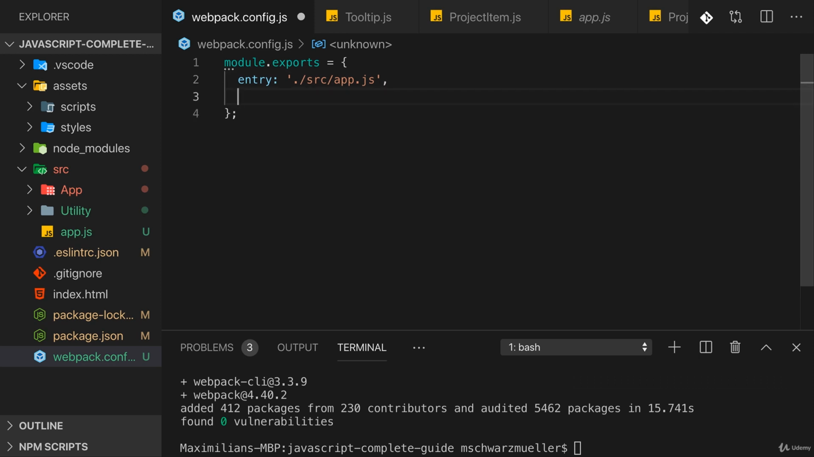Now, besides the entry file, we also need to specify where the output should be written to. For that, we can add an output key here, and that can now be a JavaScript object where we, for one, specify the file name that should be generated. And here I'll stick to app.js, let's say.